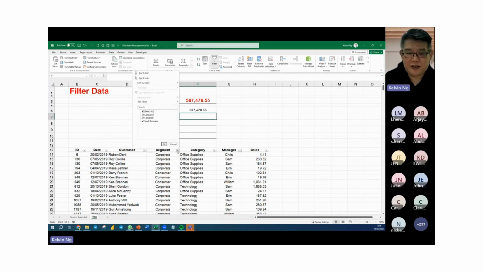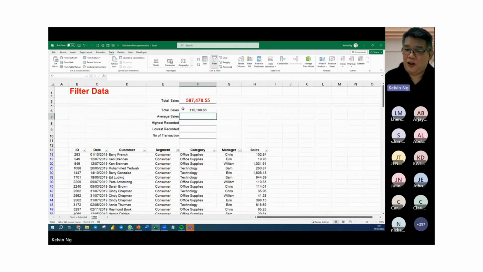So let's try out. If I go to the segment again, I choose only consumer. Let's see what happened now. The number has changed, but not the top one. The top one is just the grand total. It's so majestic up there. It doesn't want to listen to anything else. But the one that you have in total sales, the one that you use aggregate, they change.